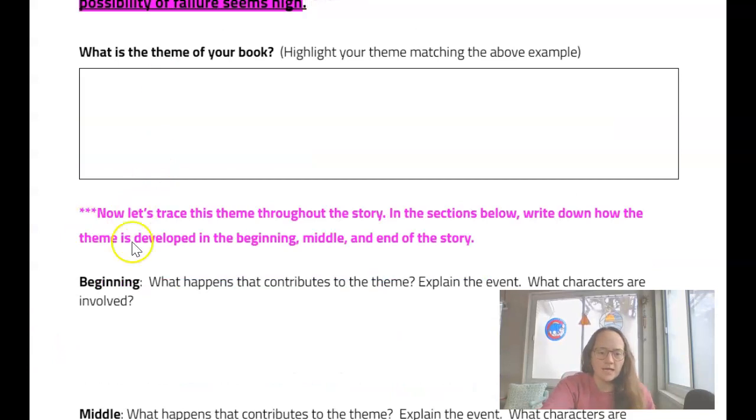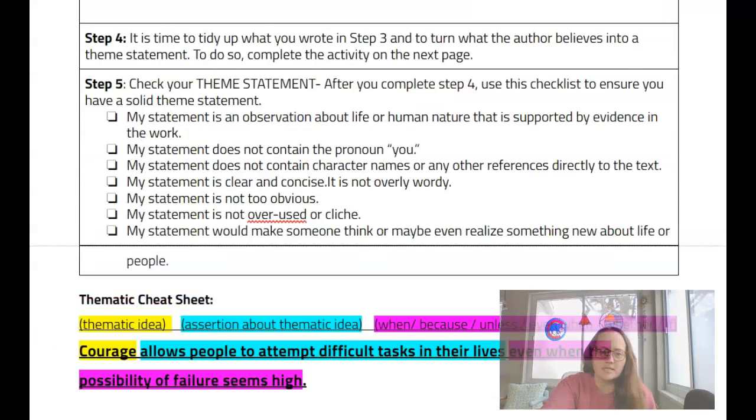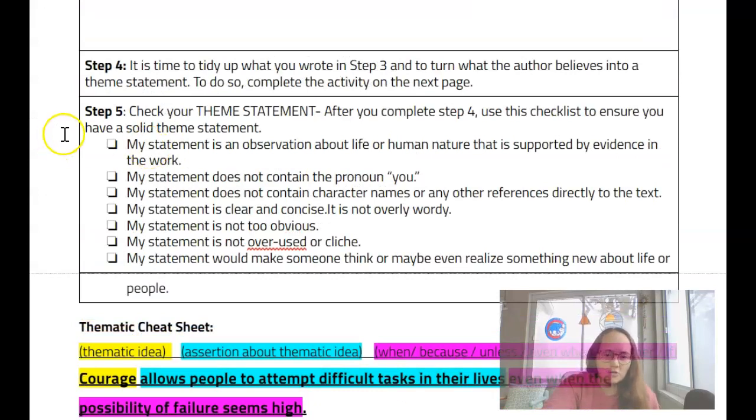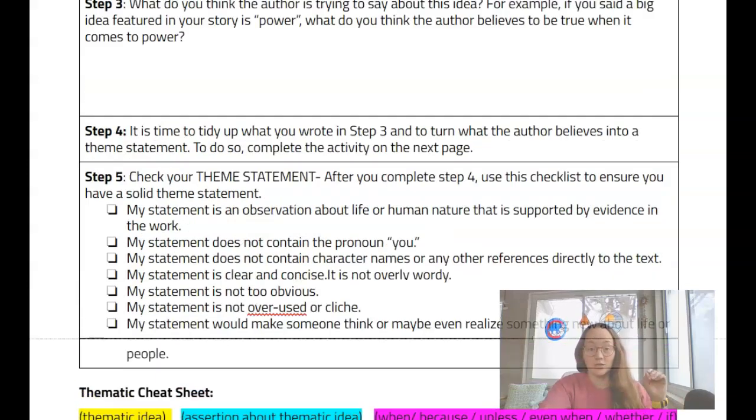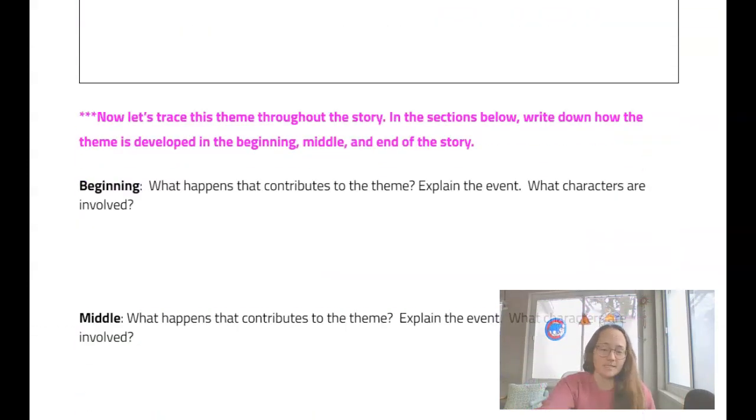Now, once you've typed your theme here, you can scroll back up to where it says step 5 and make sure you check off all of the boxes here. So for example, it says my statement is an observation about life or human nature that is supported by evidence in the work. It doesn't use the pronoun you, so on and so forth. So make sure you can check off everything on the checklist there.